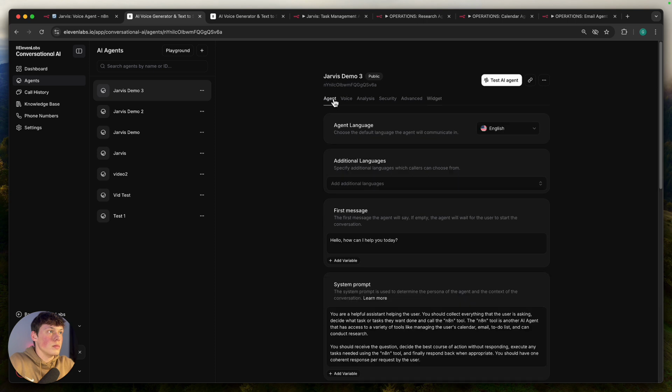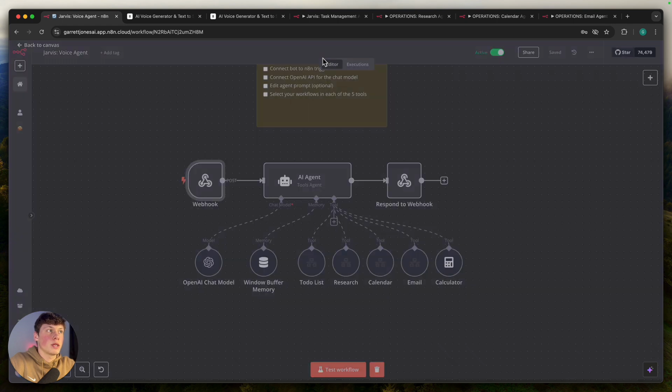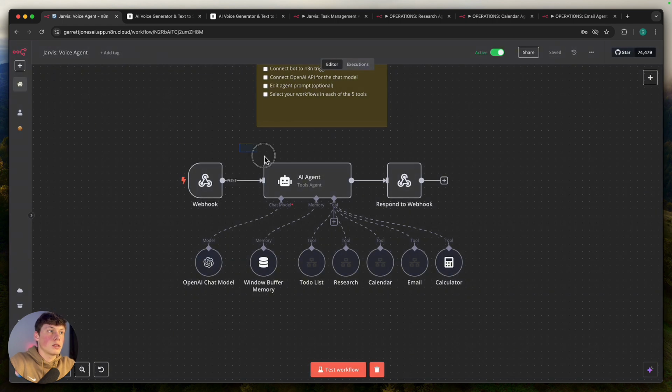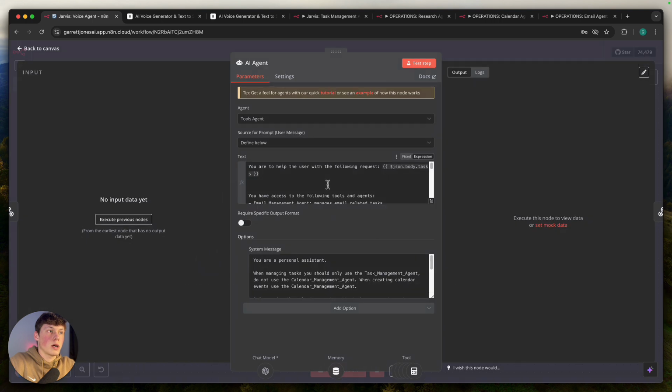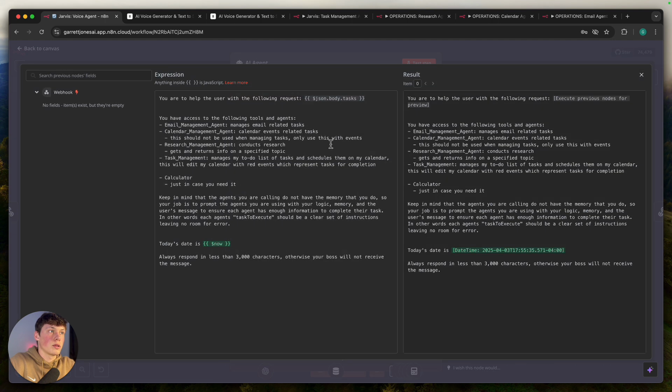But for now, we're just going to go back to N8N, and then we can look at this webhook here. So you won't have to change anything. The HTTP method is going to be a post request. This should already be here. And then next, we are sending that task body parameter from ElevenLabs into this agent, which is being filled in through this variable here.